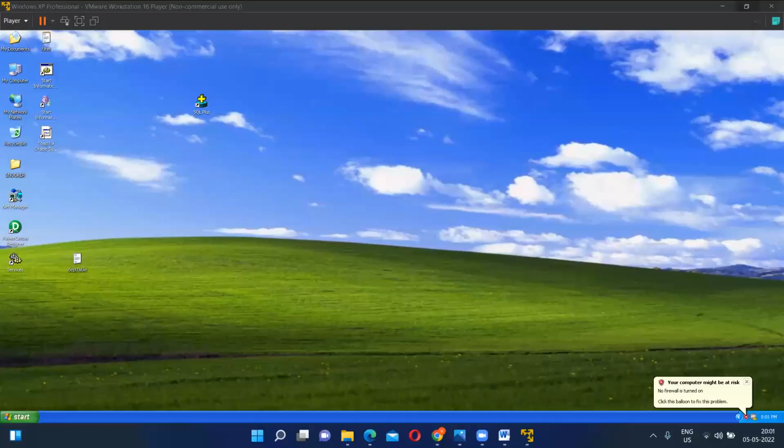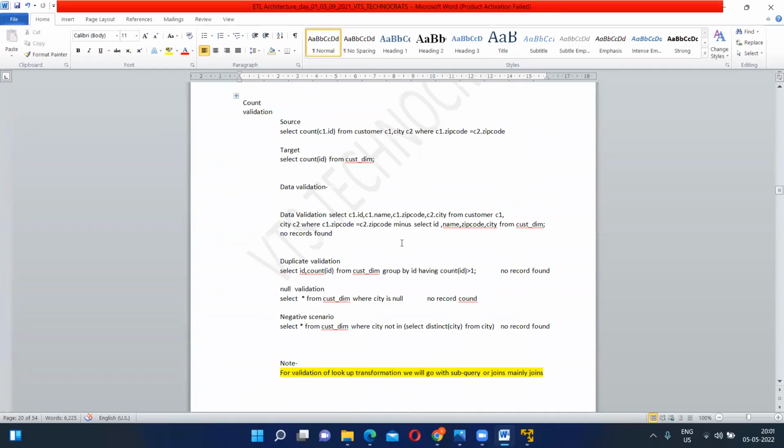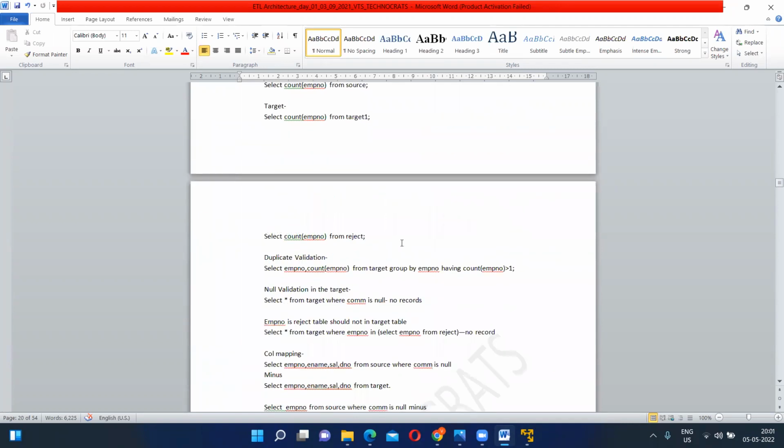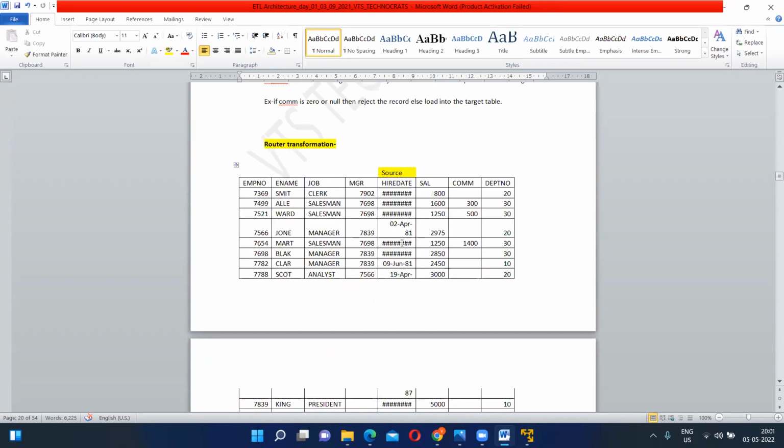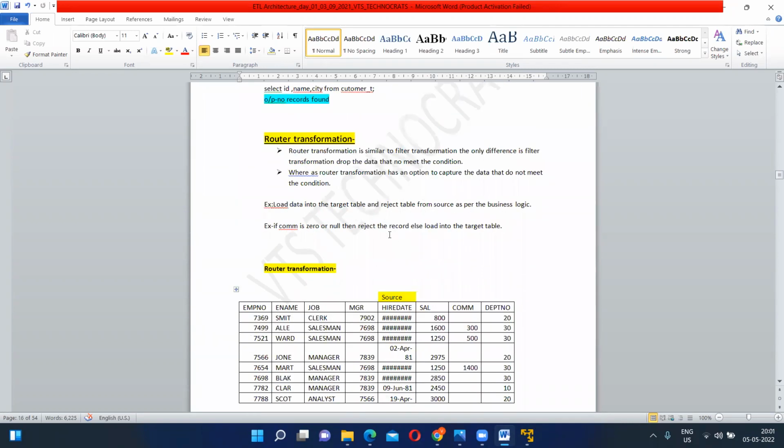Yesterday we learned something called what? Expression transformation. Today we are going to learn something called router transformation. Let us concentrate here. This is a transformation called router transformation, in which data will get routed.